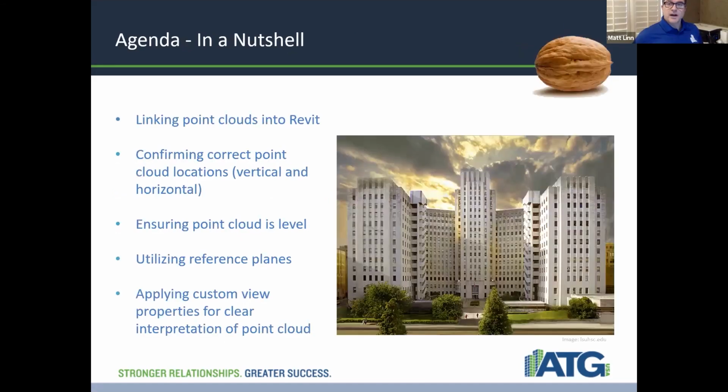Okay, so some topics we will be covering over the next hour include linking point clouds into Revit, confirming correct point cloud locations, both vertically and horizontally, ensuring the point cloud is level, utilizing reference planes, and applying custom view properties for clear interpretation of the point cloud.